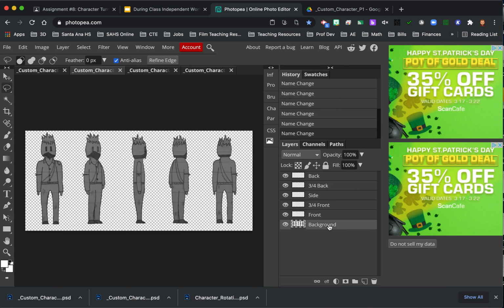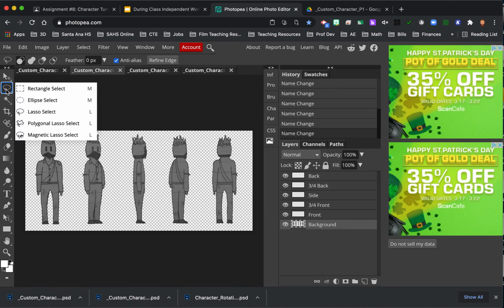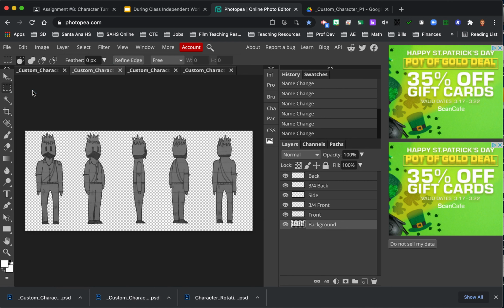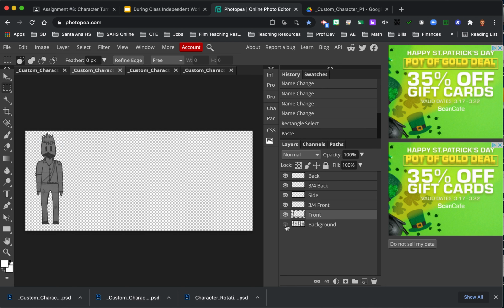So how do I get all these little things on this layer? Well, currently they're on the bottom layer called the background or whatever it's called on yours. I'm going to go to my rectangular tool and select this first guy. I'm going to go to Edit, Copy, and then put him where he's supposed to go on the front layer. Click on the front layer, Edit, Paste. Now you may not see anything, but if you turn off the bottom layer, there he is.